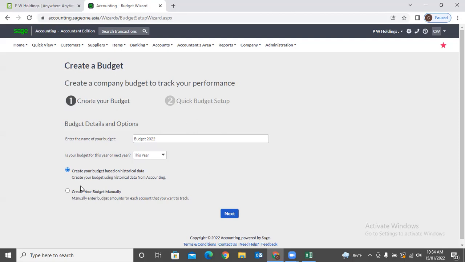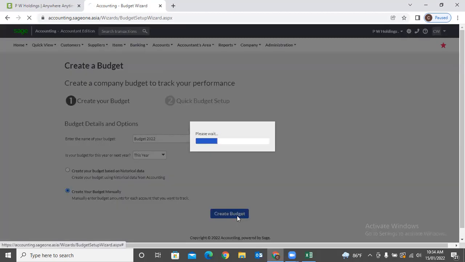And there are two options. First one, create budget based on historical data. Second option, create your budget manually. Now, if you select the first option, the system will create a budget based on your previous data. And if you want to create a budget manually, you can select the second option and create the budget.